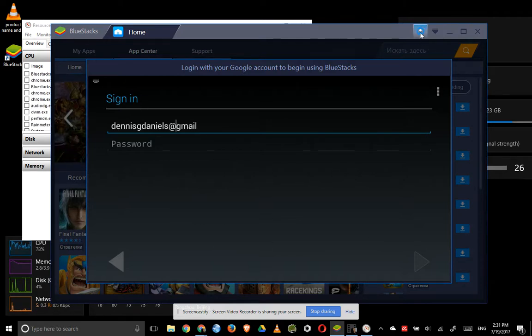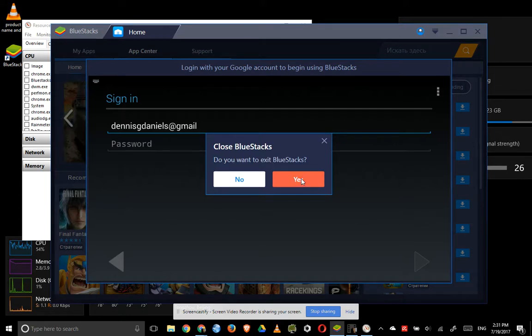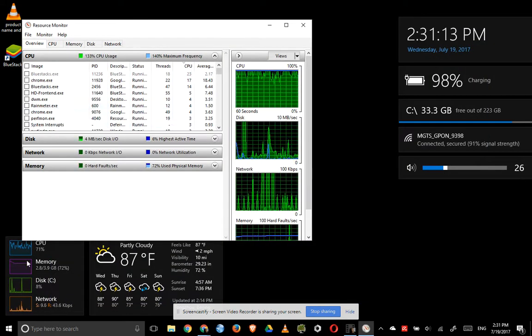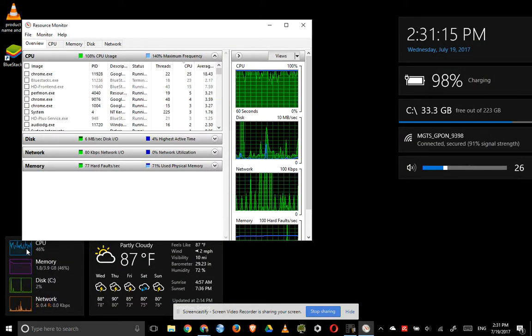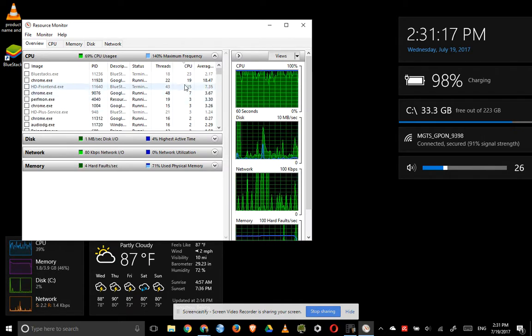Let me see if I can pull up the version information here. No, I can't close out of this either. So I'm just going to close this whole thing out. Yes. And you see the CPU is at 79%, 46, and dropping.